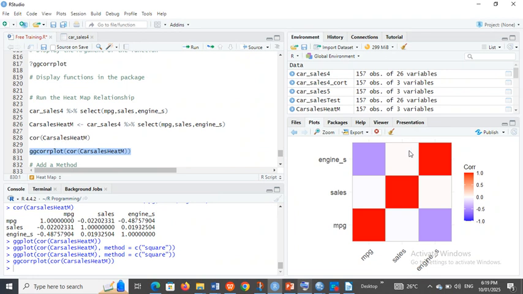Now you can see the correlation matrix between the fuel efficiency, the sales of the car, and the engine size. The color tells us that the correlation here is one, almost one. So the correlation between fuel efficiency and fuel efficiency is very good.